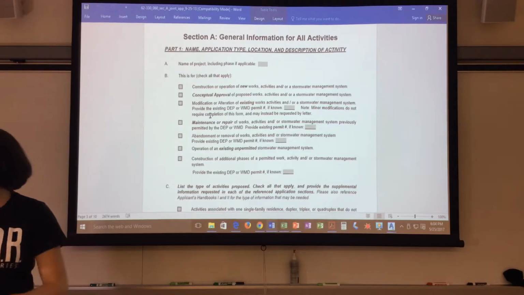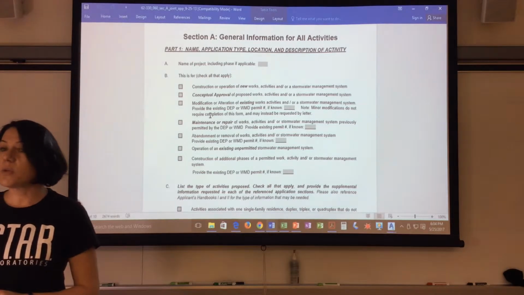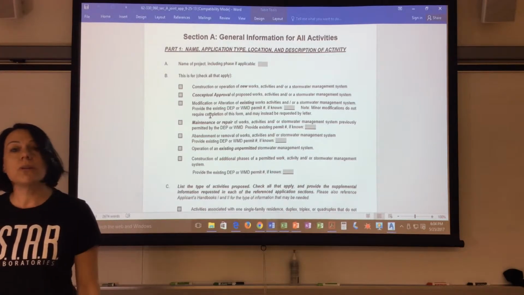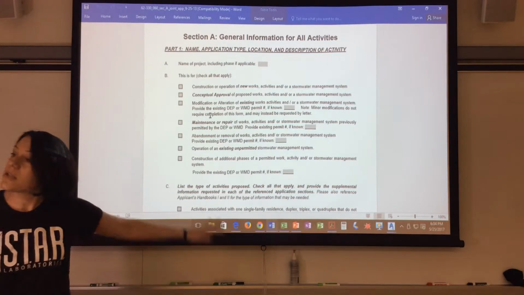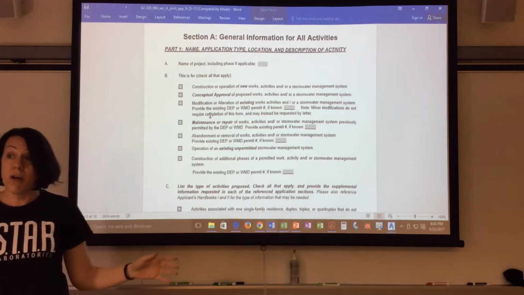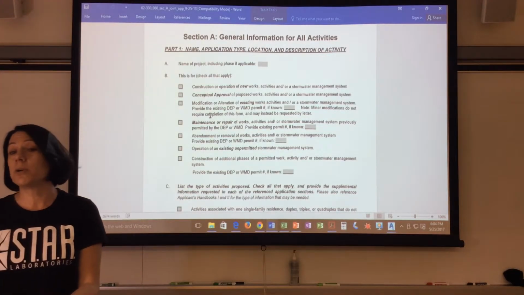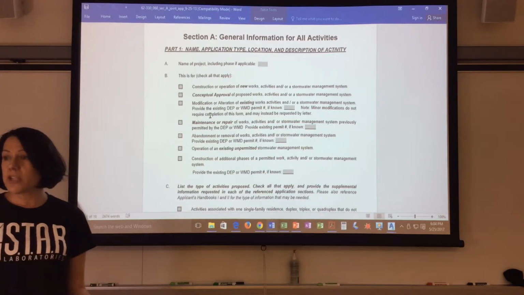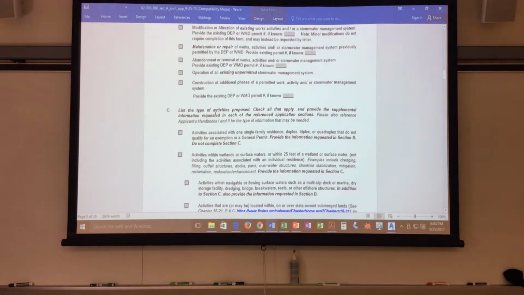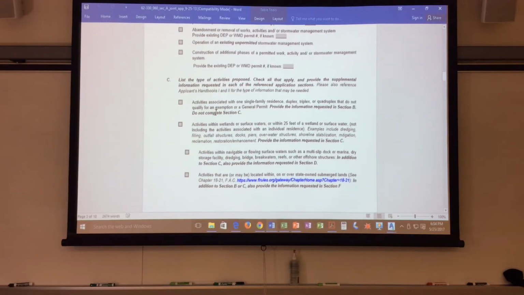When I went through school, we touched none of this. And as soon as I got my first job, it was like, hey, do this permit. And I'm like, I have no clue what to do. So I want to make sure that you all at least heard about these and know where some of the information you're pulling to put this together is for the engineer or the designer or whoever you're working with. Okay? So the next thing it says, list the type of activities proposed.